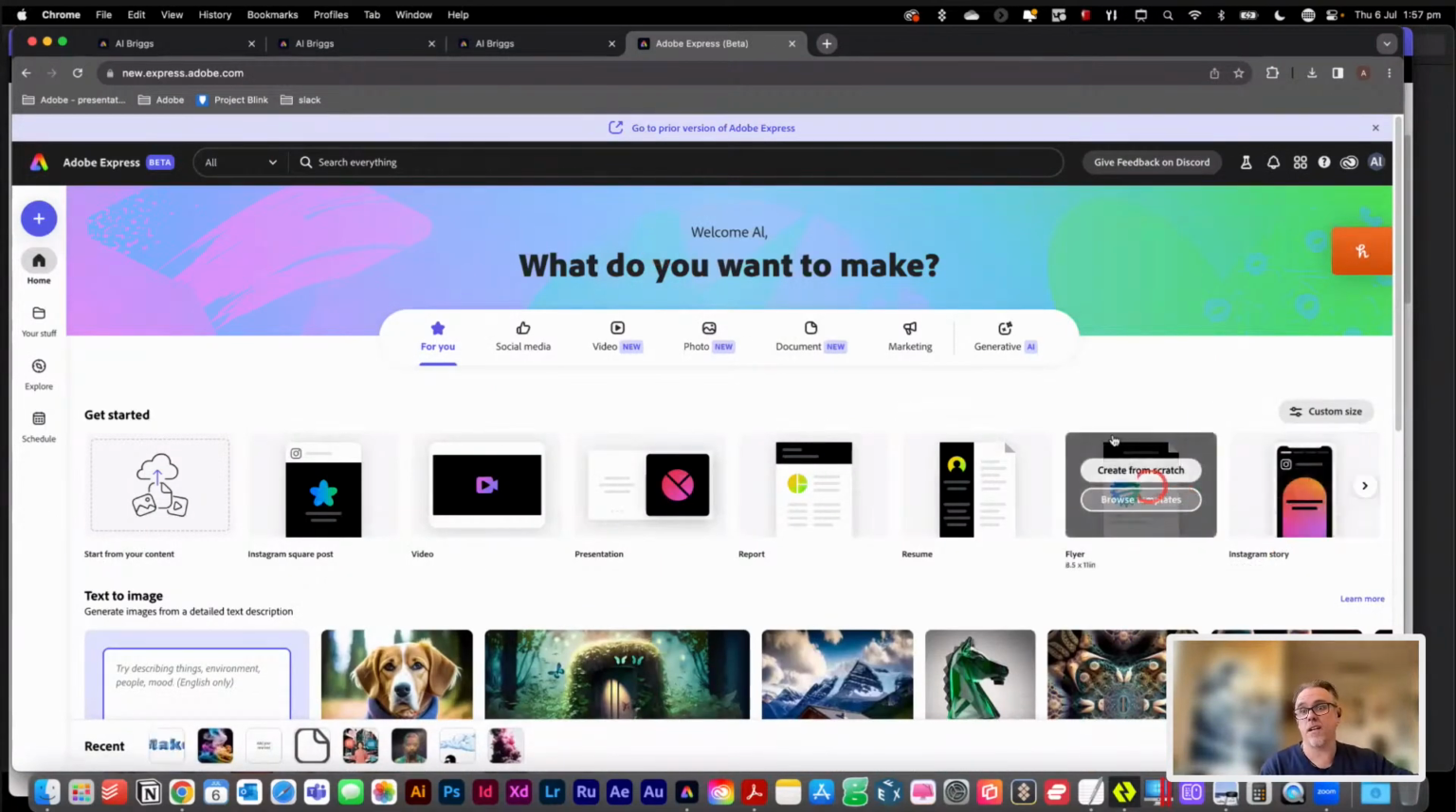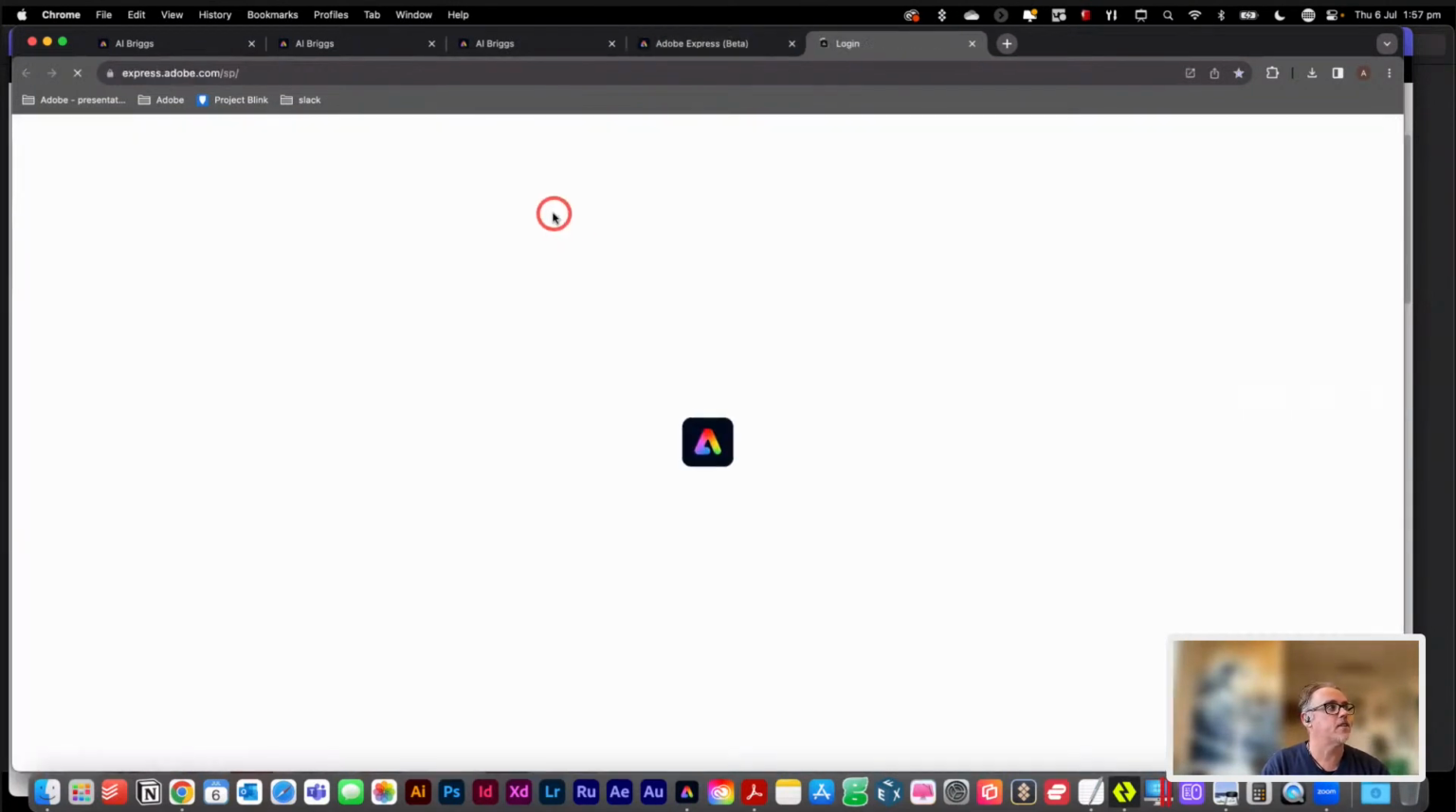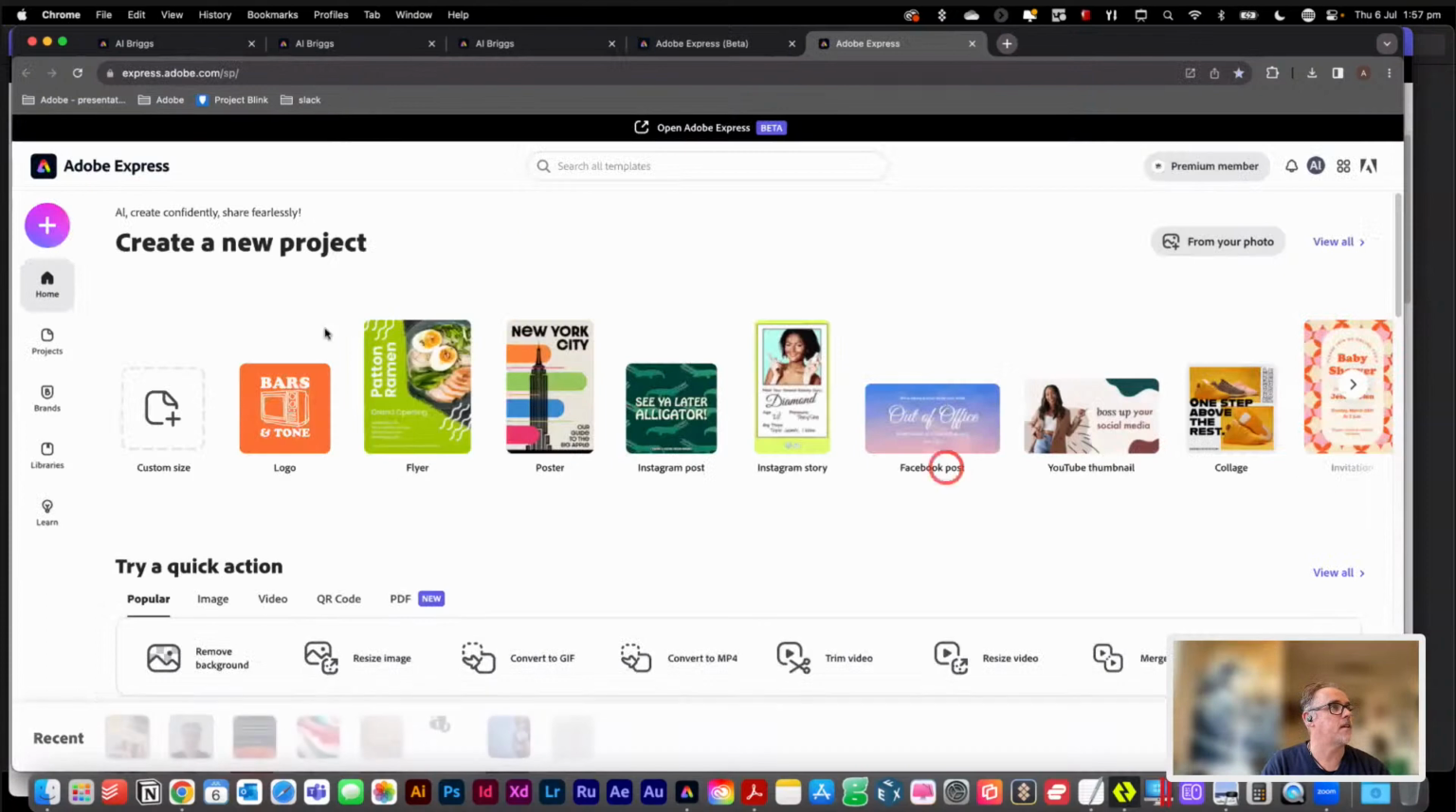If you're currently working in the beta and you want to go back to the prior version of Adobe Express, you just click at the top of your browser and it will take you out to Express, and you can work inside of that space as well.